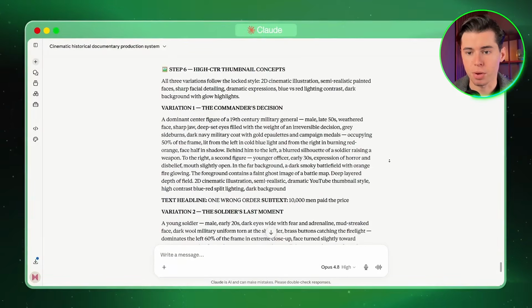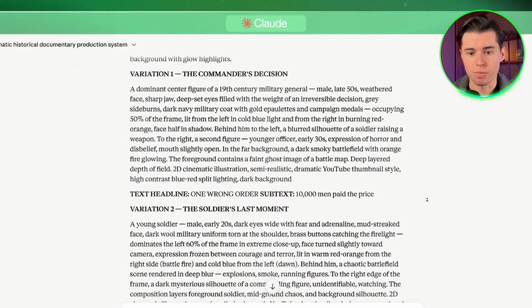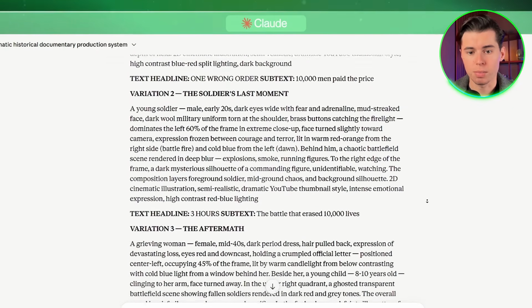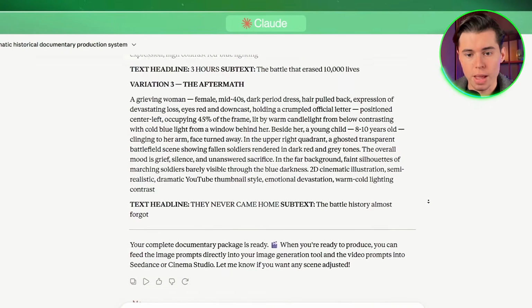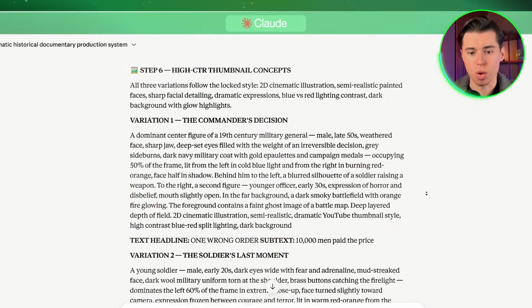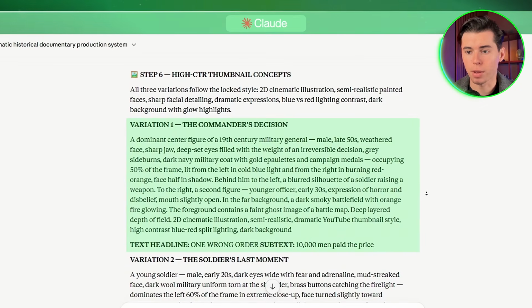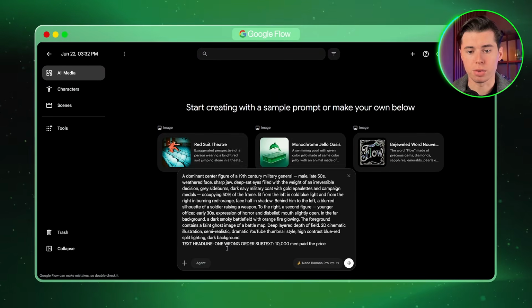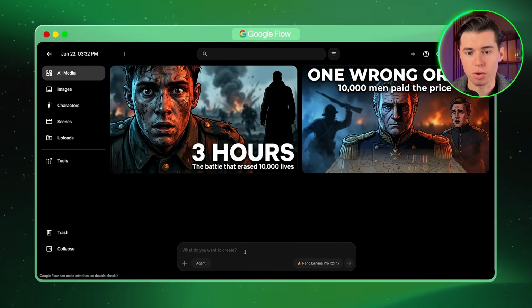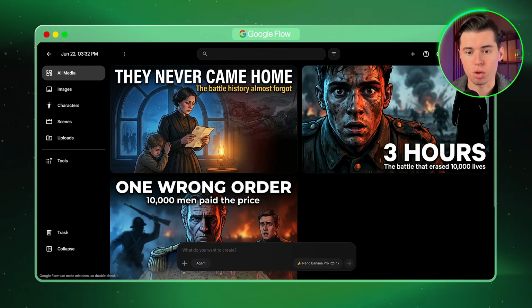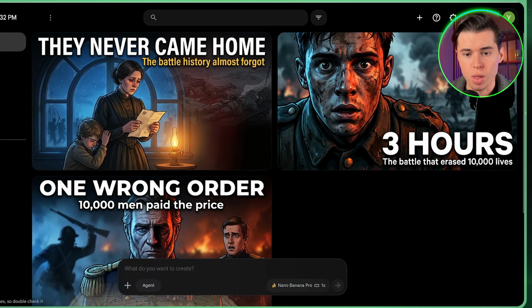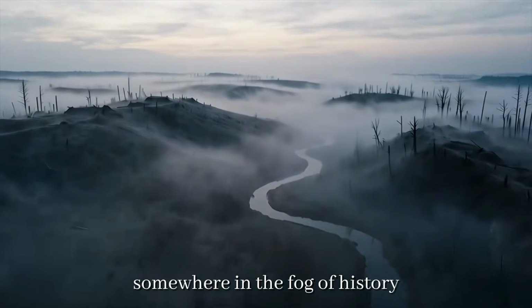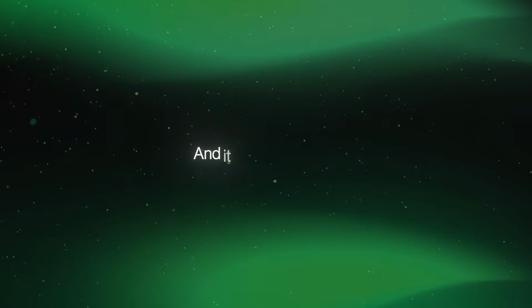Because back in that very first step, the master prompt also wrote you a full thumbnail prompt, a headline, a subtext, and 3 variations, all in that bold 2D cinematic style with the red and blue lighting. So you take the base thumbnail prompt and combine it with the headline and one of the variations and paste it into Google Flow. Generate a couple of options and pick the one with the strongest contrast, because that red against blue is what makes a thumbnail readable at a tiny size and actually gets the click. And that's it. You just made a full documentary from start to finish with AI, and it cost us nothing.